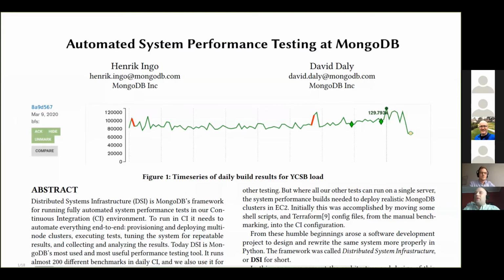The paper on the software that we use to run and analyze MongoDB performance tests at MongoDB. I should also say, the software, we call it Distributed Systems Infrastructure, or DSI, as you heard Mark mention it. And as part of writing this article, we have finally also open sourced this, so it's available on GitHub. The link is in the paper.